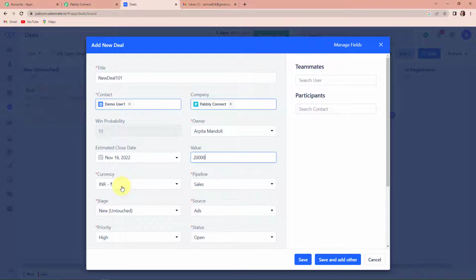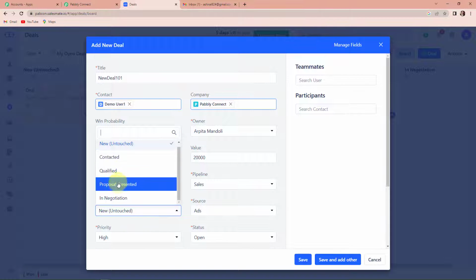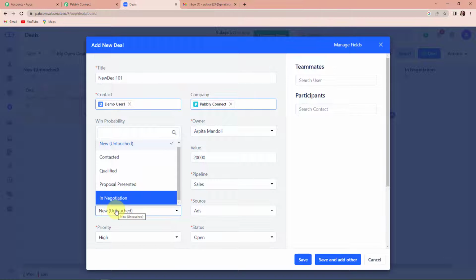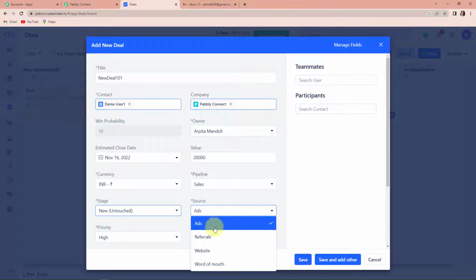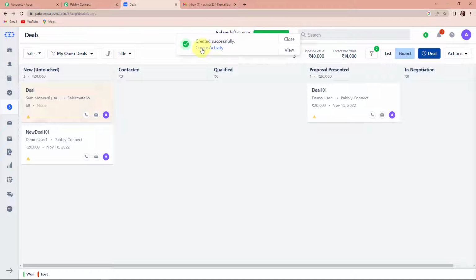Now this is the currency, then we have the pipeline, so it is sales. Now the stage, so let's say this is an extremely new deal. Otherwise you have got different stages like new, untouched, contacted, qualified, proposal presented, and in negotiation. So let's say this is a new untouched deal. What was your source? Maybe a referral. Priority, let's say it is on high priority, and the status is open. Let's click on save. So here you can see that our activity has been created, and here is your deal which has been just created.